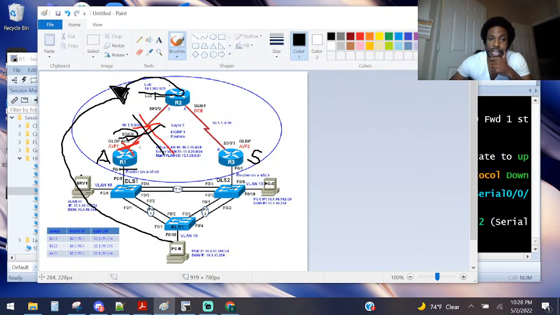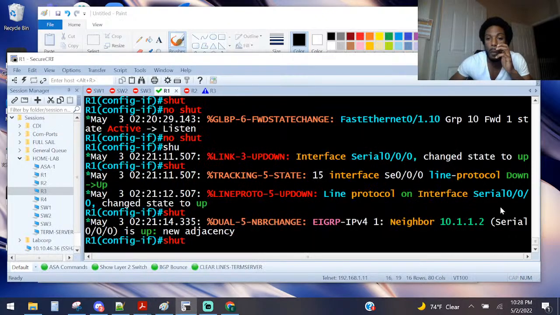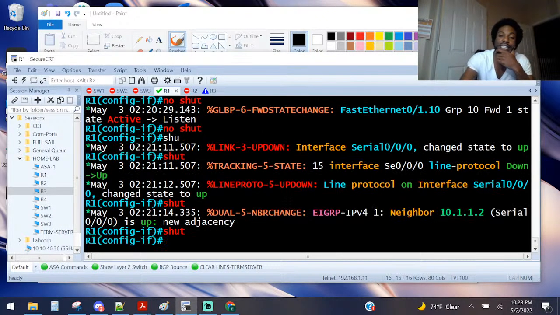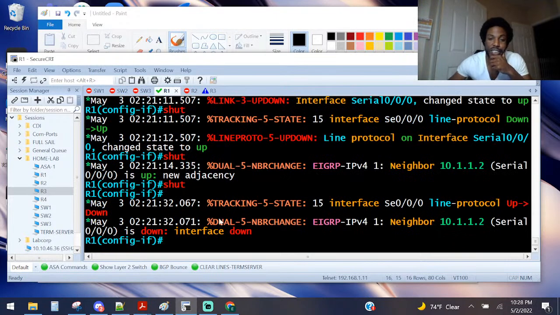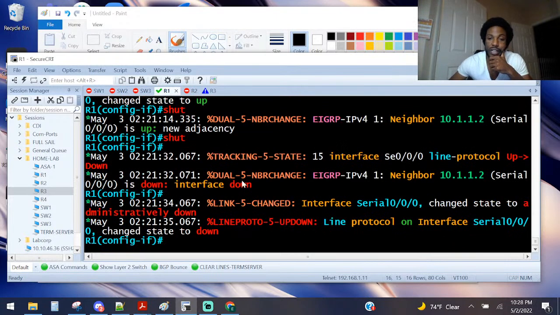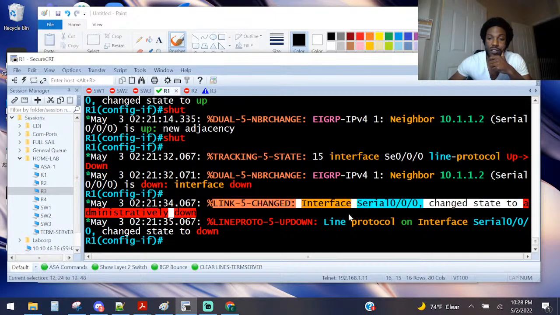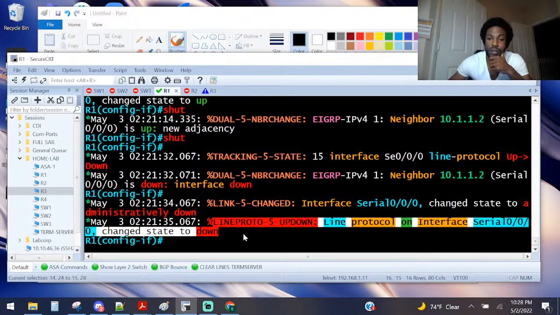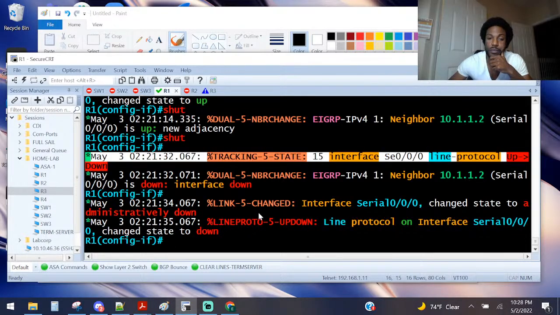So I wasn't really tracking this interface right here. Although I took that interface down, it still sent our traffic going this way for VLAN 10. Now let's shut it down and let's take a look at the tracking. Took down EIGRP. Took down that serial interface. There's the line protocol. We should see a track. There's the tracking right there that I was looking for.